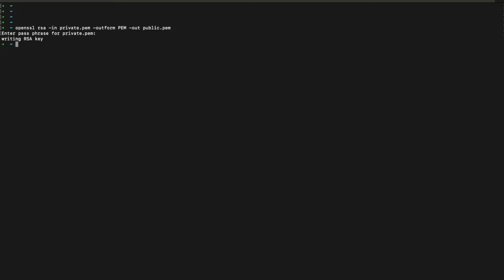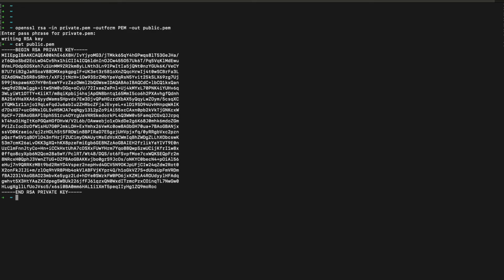Okay, now if we want to see the content of the public key, we use the cat command there, and you can see that we have the public key here. So this is a pretty decent way of generating the keys and encrypting them. It's pretty straightforward, and it's a very secure way to do that. We can also generate keys with different lengths as well.